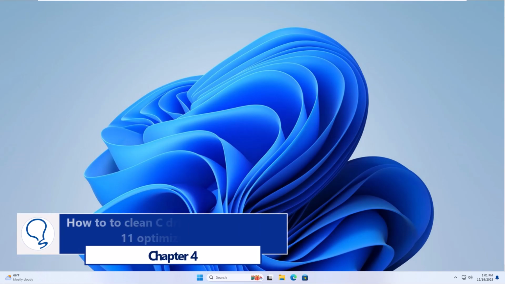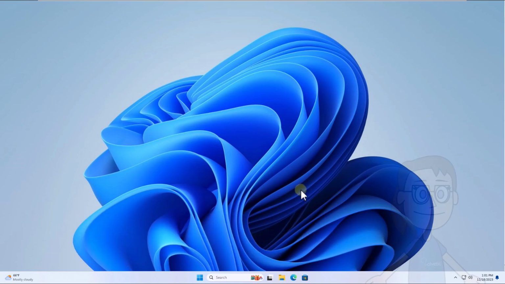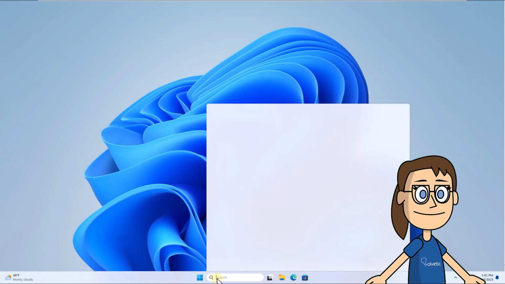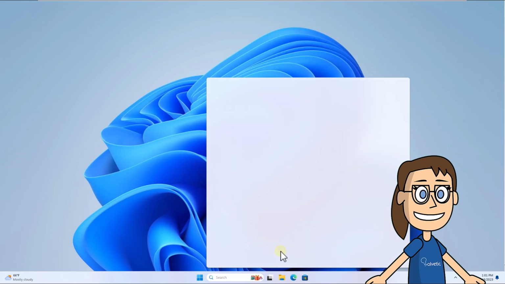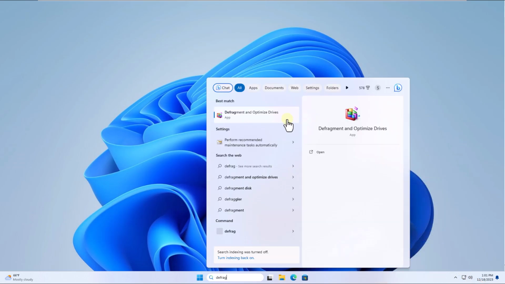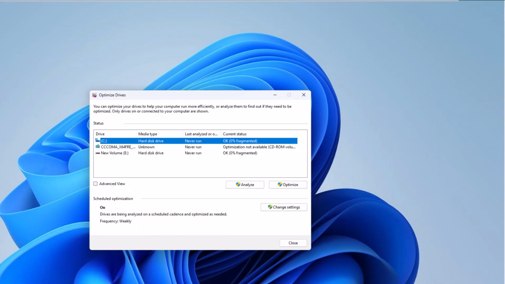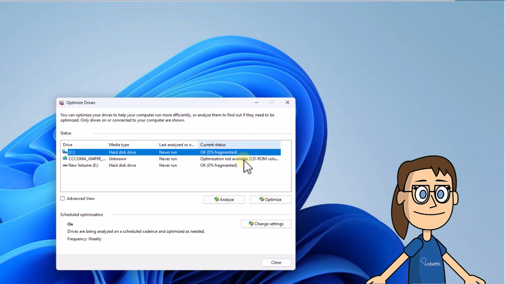Chapter 4. How to clean C drive space Windows 11 optimizing drive. To start, enter defrag on search box. Select defragment and optimize drives. After this, select the C drive. Click on Optimize. After a moment, the window will open, executing the process.